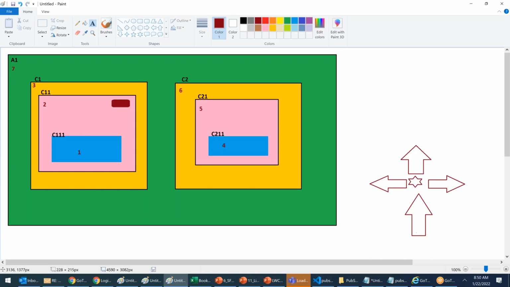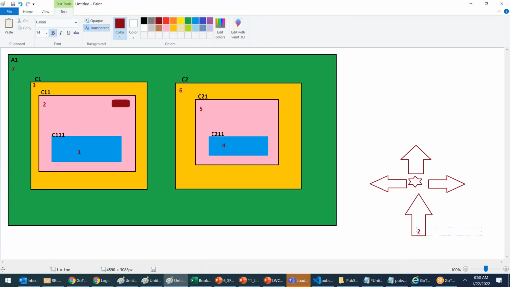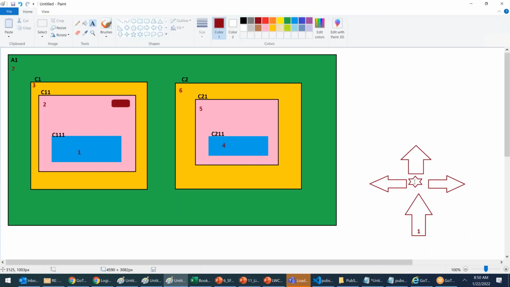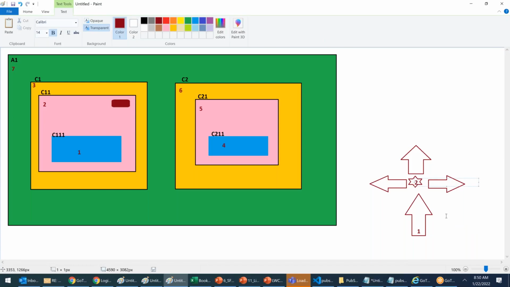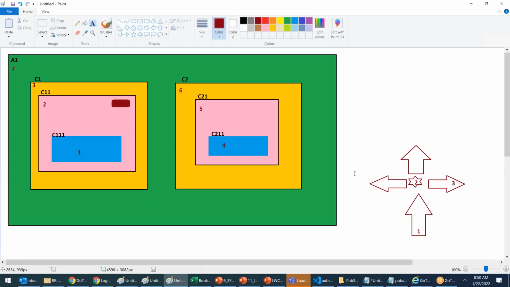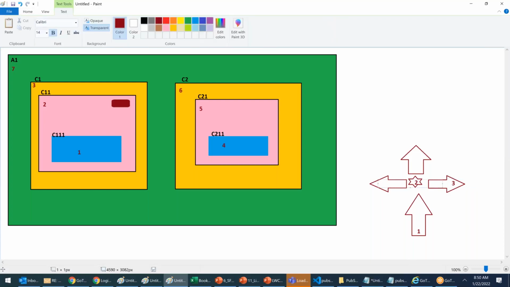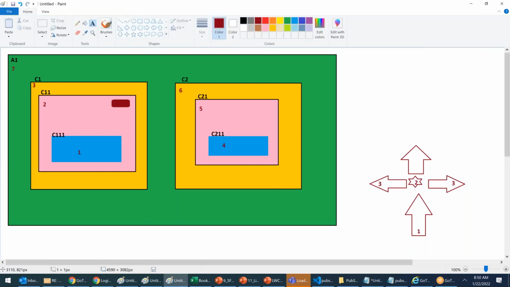First here, 1. Second, here, 2. Third, 3. Finally, 4. See, 1, 2, 3. It's going from here like this.